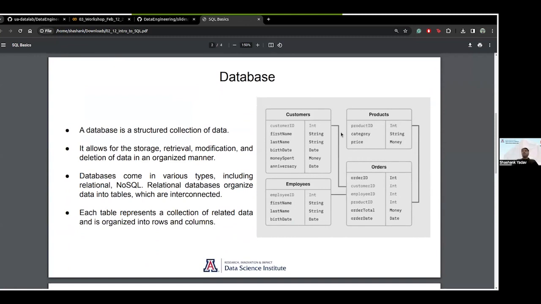A database is just a structured collection of data. It could be different tables, and each table has different data sets, and those tables are related to each other. That's an example of a relational database, in which the data is in tables and the tables are interconnected to each other.